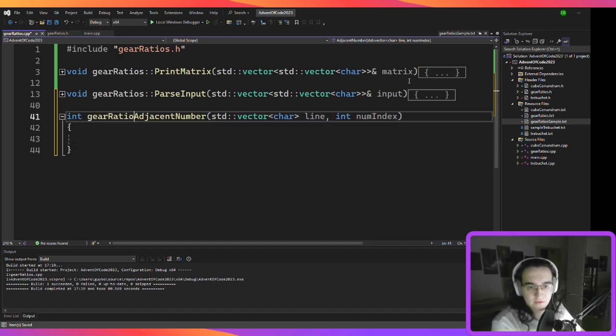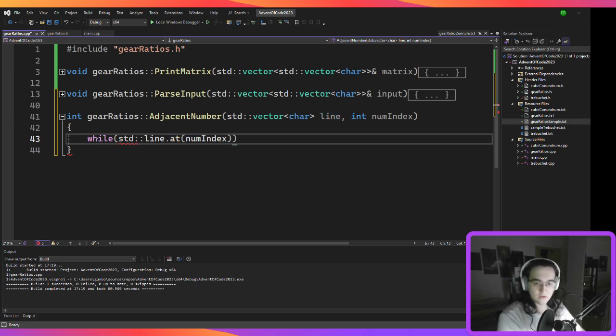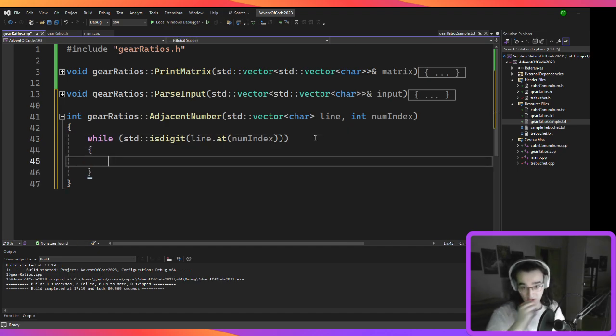That's from key ratios. And for int I num index, no, while line at num. Well, it is a digit. So is digit. So, while this is a digit, I'm going to run to the left. Then I'm going to run to the right to actually read the number from left to right. Write it in string that I will turn into a number.